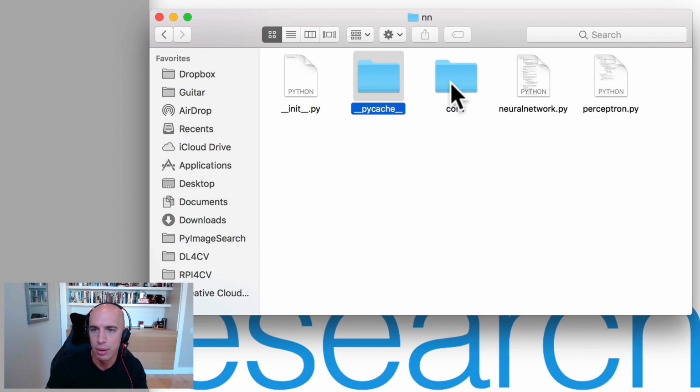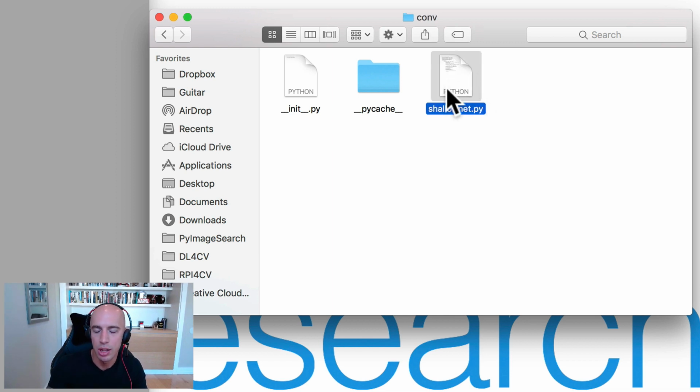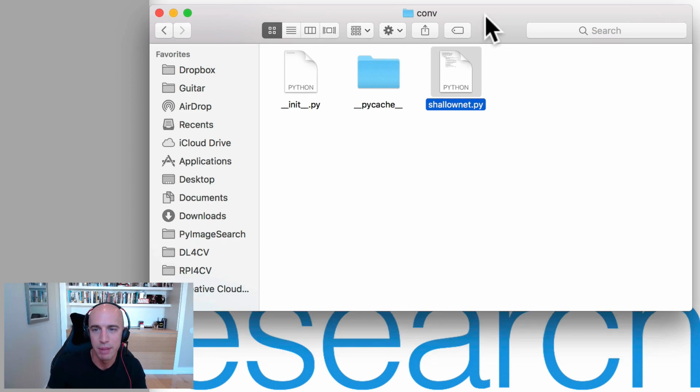Inside our neural network module, we have this conv directory. This is where we're going to store our convolutional neural network implementations. And here you see ShallowNet. This is our first convolutional neural network that we're going to implement. It's really basic, in fact, consisting of only a single convolutional layer. And the goal here is just to gain exposure using the particular Keras and TensorFlow functions used to build convolutional neural networks. In future tutorials in this particular course, you'll learn how to build on them, create deeper networks, and obtain higher accuracy.